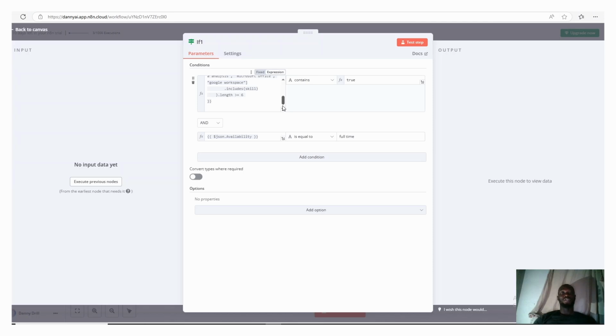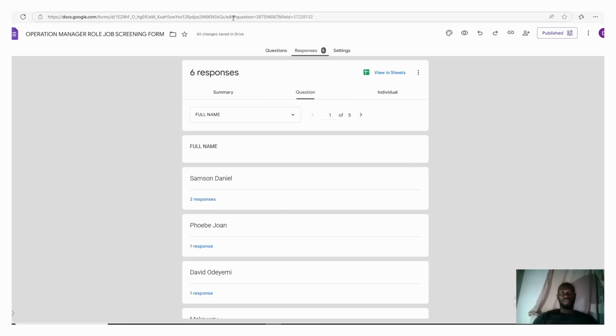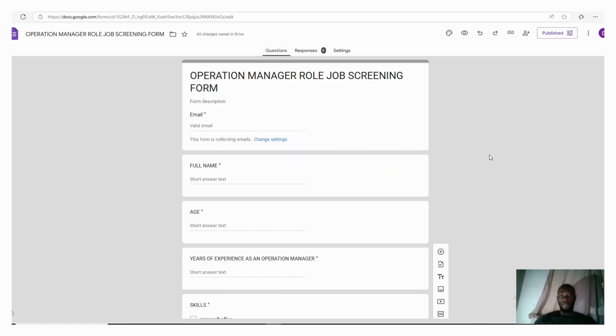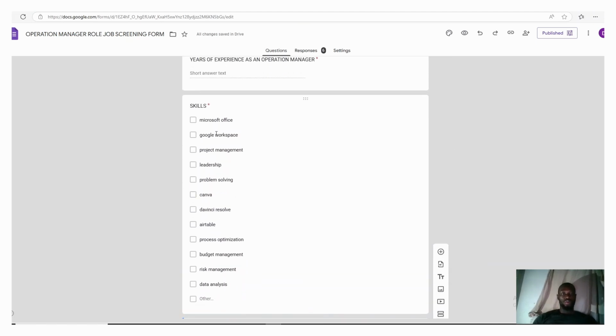That means the person has to have 6 of these skills, or at least 6 or more than that of these skills, for the person to qualify. So all the skills, what I mean is these are the skills here. Let me show you all the skills. And these are all the skills. The skills are 1, 2, 3, 4, 5, 6, 7, 8, 9, 10, 11, 12. Those are 12 skills. So the person has to have at least 6 for the person to pass.